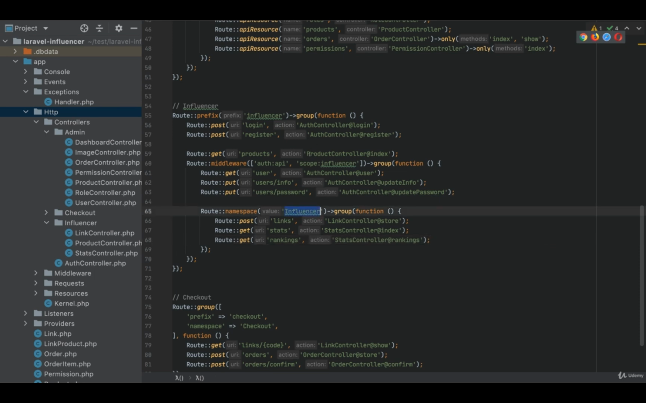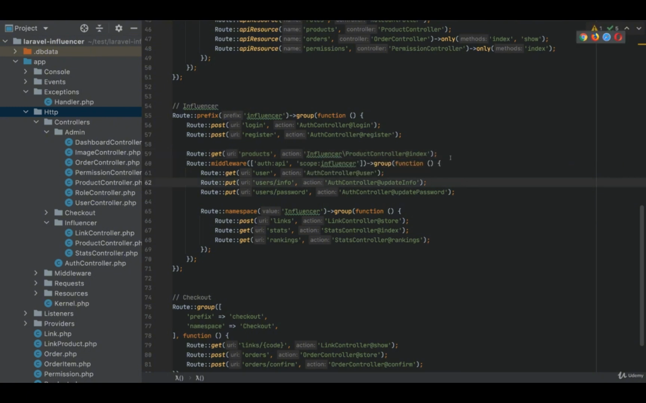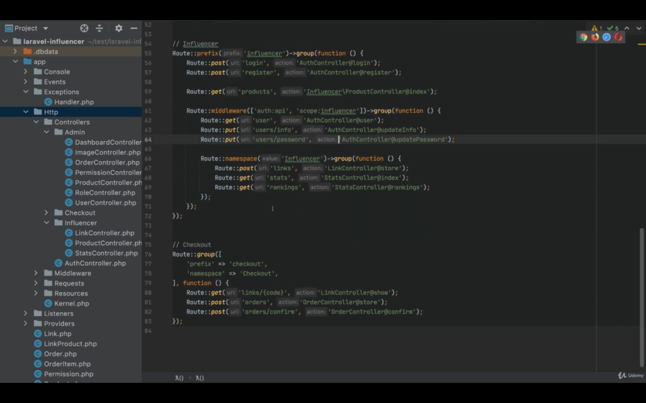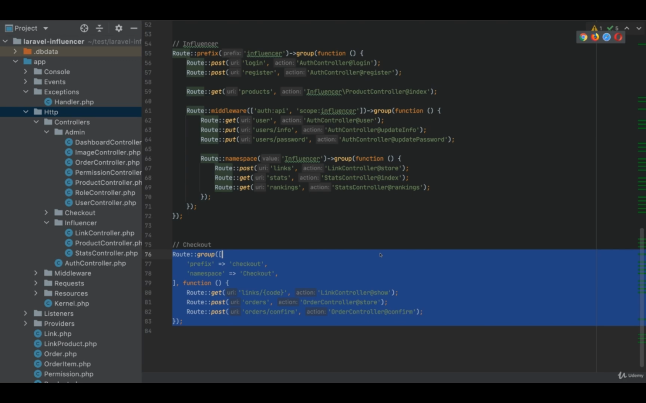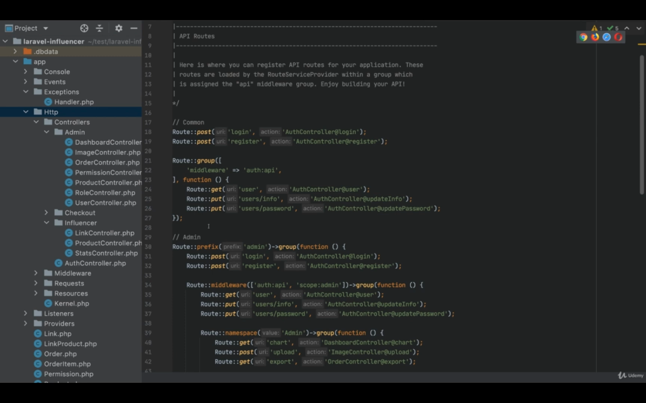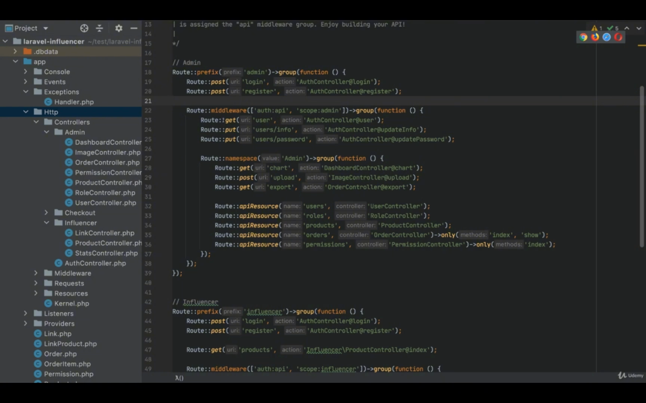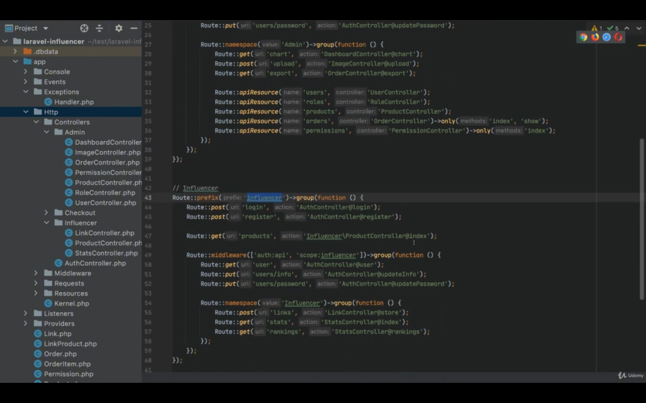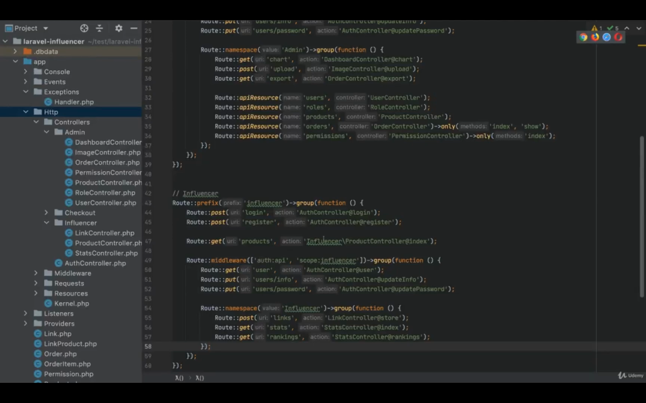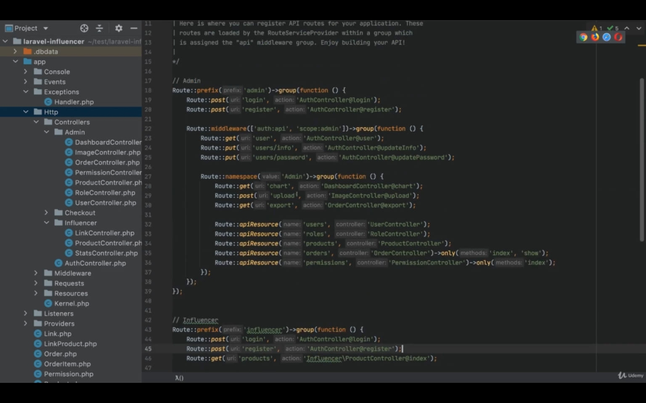And how about the namespace here? I can use it directly, influencer/product controller. So now we are done with all the routes. For the checkout we don't need anything since it doesn't use any common routes. So now we can safely remove these routes because they're integrated inside the prefixes, and it looks much more nested, but the front end will really like it since it will only have one prefix.